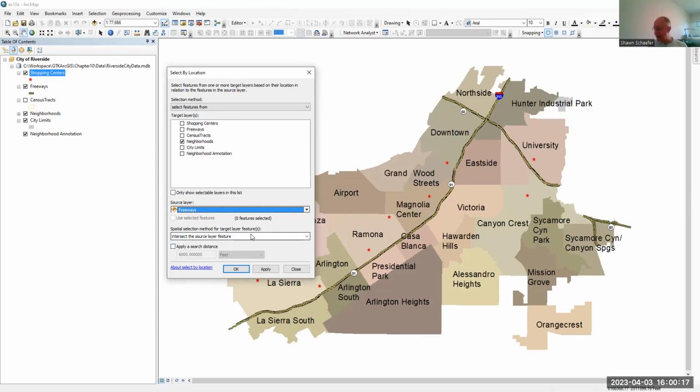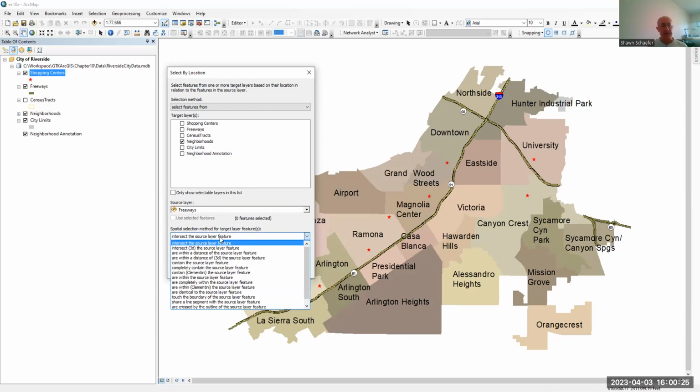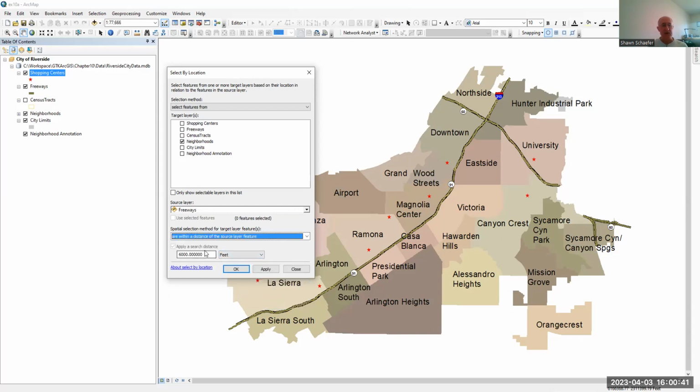In this case, what we're looking for is a target layer within a distance of a source layer. I'm not going to go through all of these, but they have many ways to specify the spatial relationship. In this case, we want features that are within a distance of the source layer feature. Then it will ask what distance you want, and we want a half mile. We could specify this as feet, but I'm going to put in 0.5, and then you can change the units to what's appropriate. Here's miles. And then I'm going to hit apply.